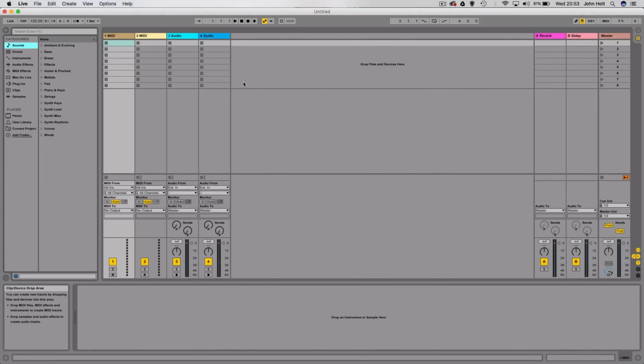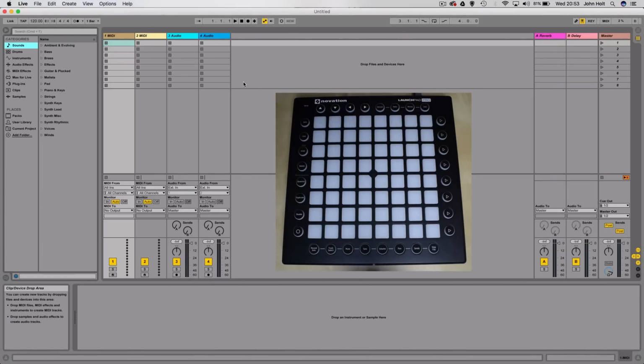So let's get started. So first things first, we need to say to Ableton, look, this is the Launchpad that I'm using, and this is how I want you to work. So to configure your Launchpad with Ableton, you need to connect it. And if it's a Launchpad Pro, you need to turn it on with the button just up at the top here.